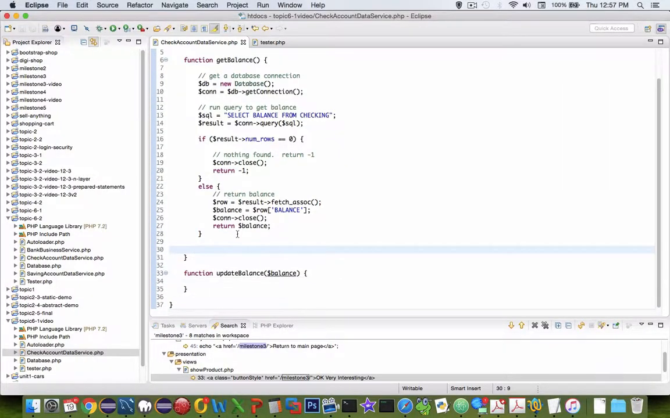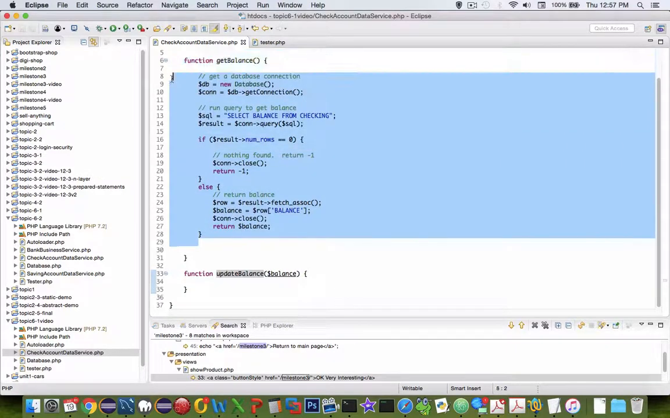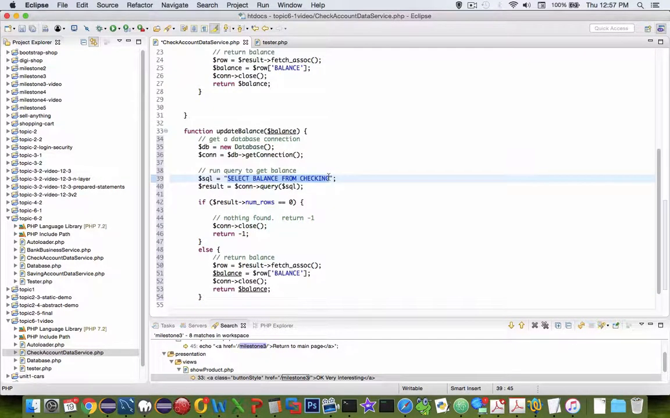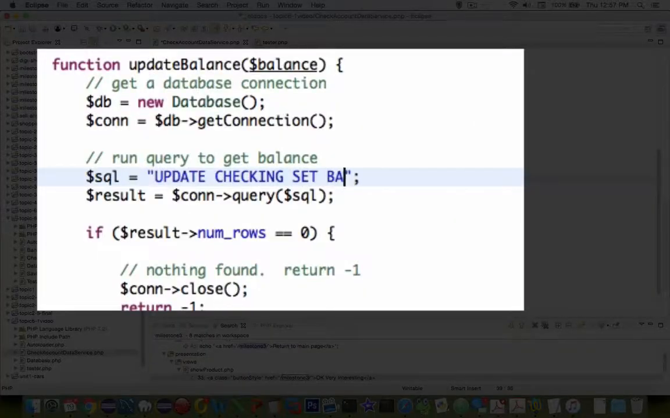Let's return, and now we'll do the updateBalance command. We can probably copy and paste our code. So instead of selecting, we're going to delete this and change it to update.